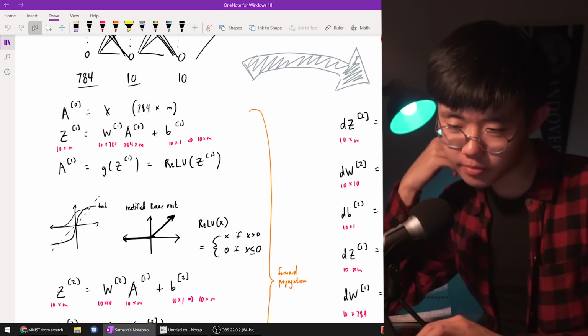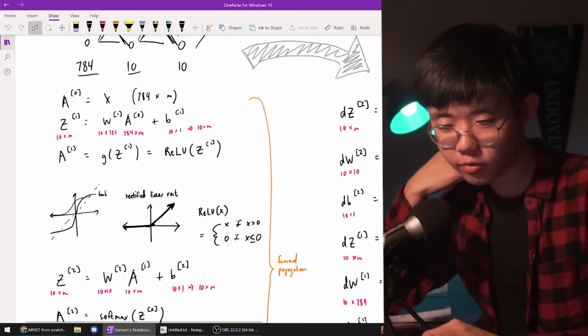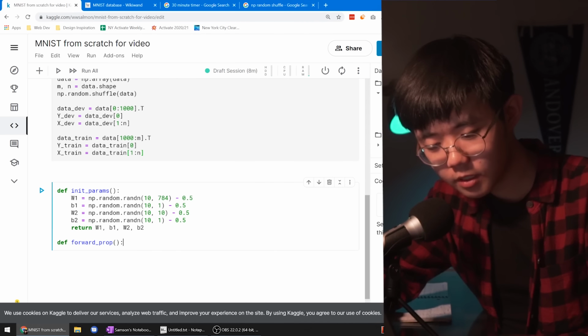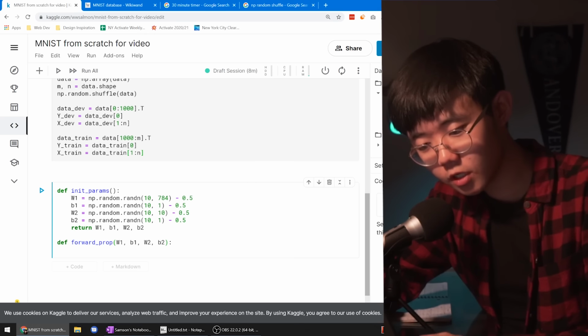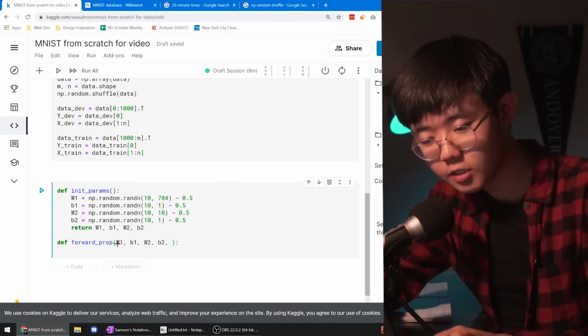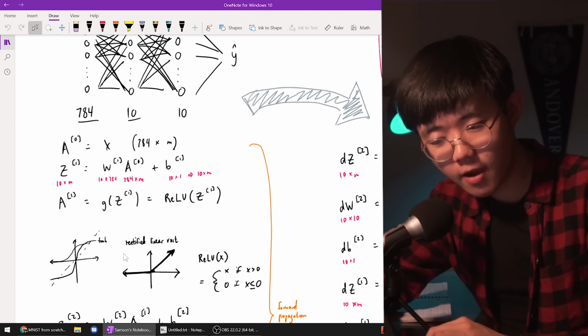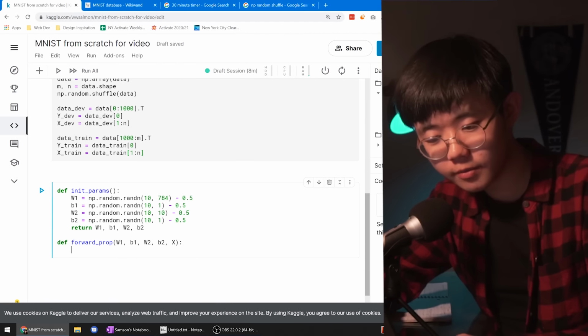After we initialize the params, we are basically ready to go into forward propagation. So we're going to go def forward_prop. This is going to take W1, B1, W2, B2 as arguments, and also X. We're also going to need X.